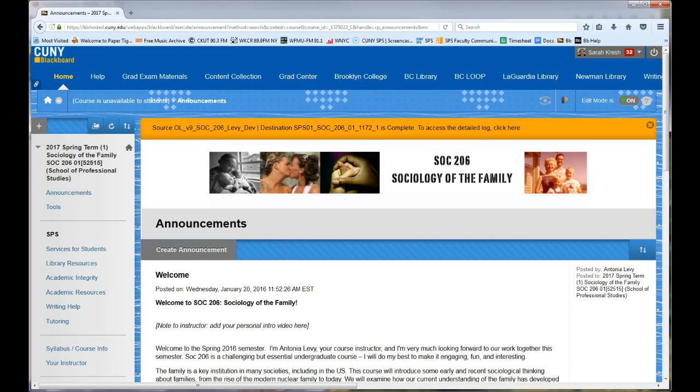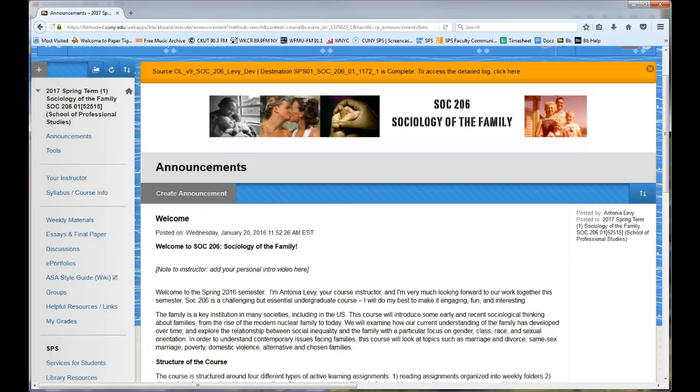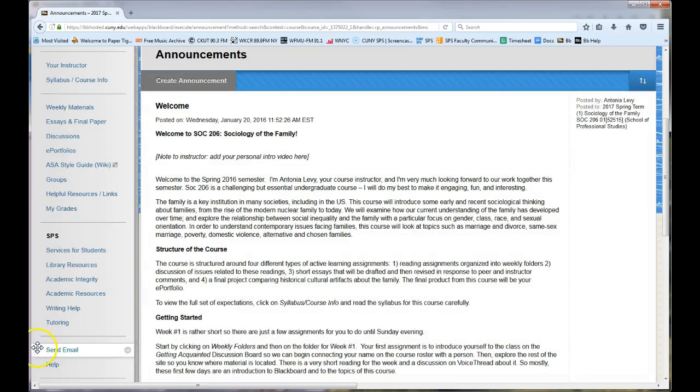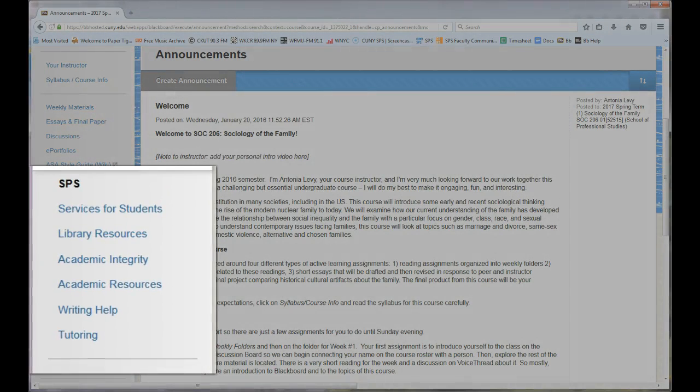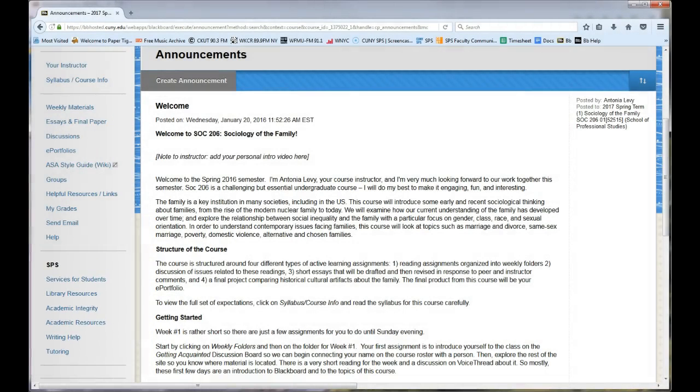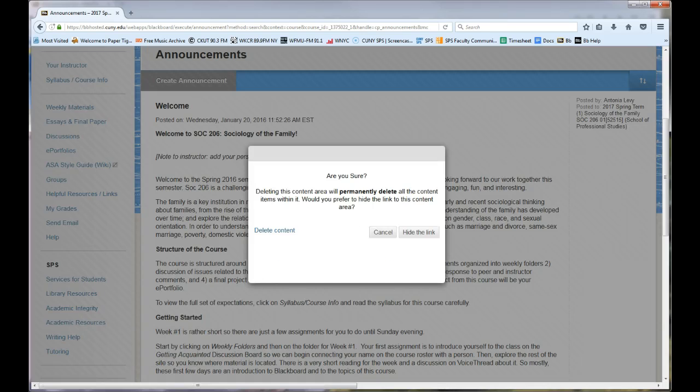Once you receive the confirmation email, go into your live site and check that everything displays correctly. For example, the course menu items might not appear in the same order as in your dev site, in which case you can drag and drop them into the correct order. The SPS links should appear at the bottom of your course menu in this order. It's often the case that you have to rearrange the links in the course menu, including putting these SPS links back in the right order. Also, if there are any duplicate links, such as announcements or tools, delete them from the course menu.